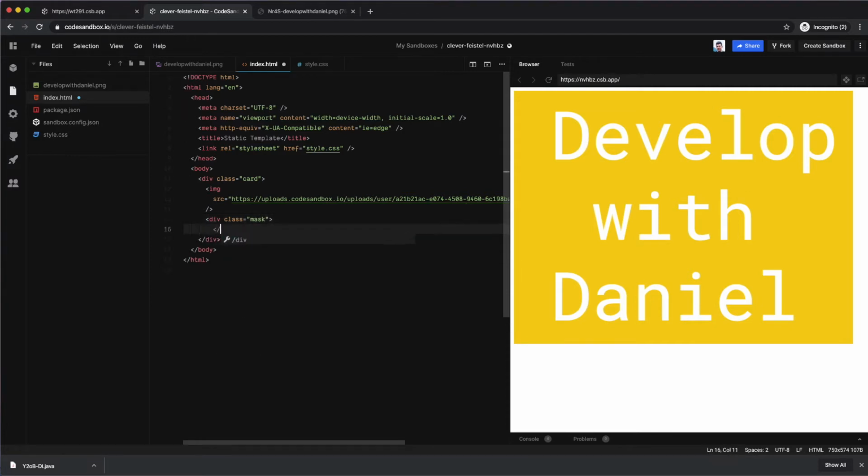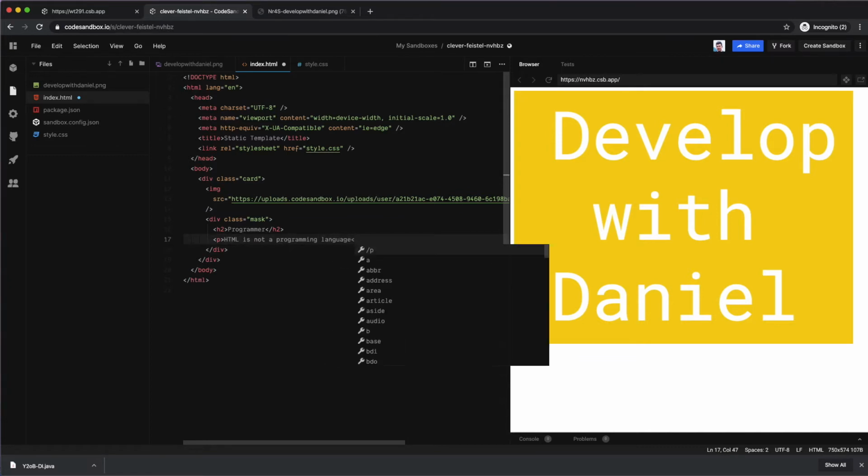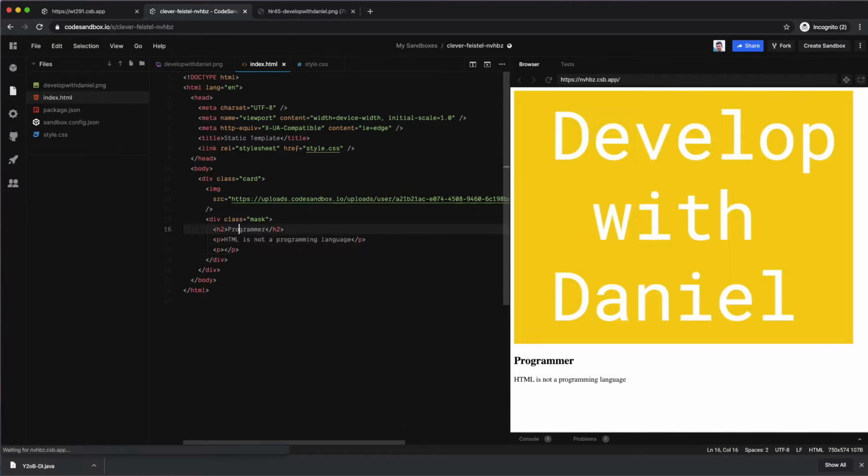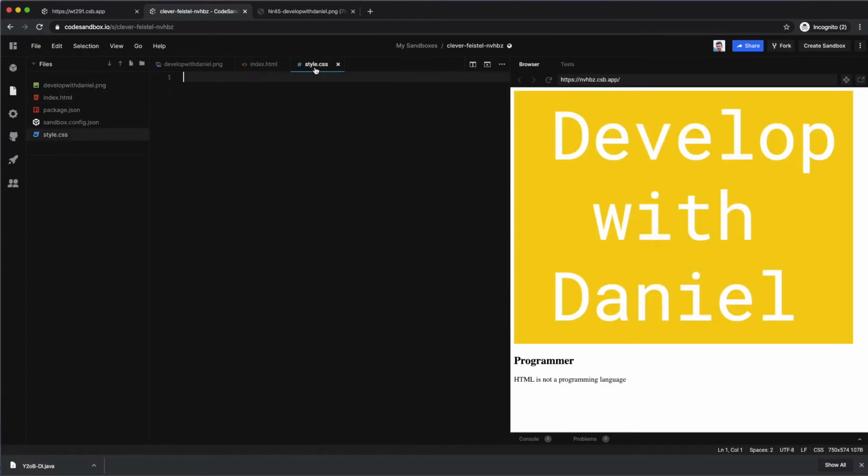and inside the mask we are going to have an h2 with text of programmer, and inside this we are going to have a paragraph with HTML. It's not a programming language. And let's close this paragraph. You can see how it looks. It doesn't look that good, so let's go ahead and style this.